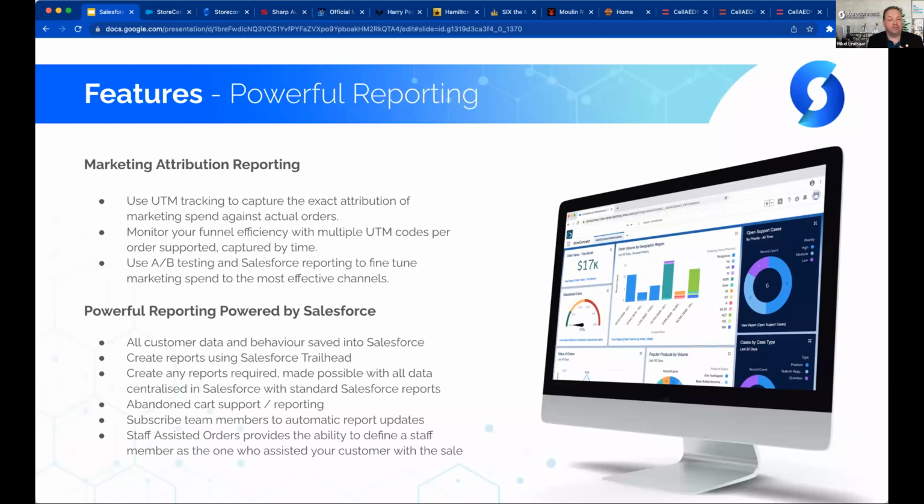Because we're built on Salesforce and all that data lands in Salesforce, we have a full reporting capability. We can do marketing attribution reporting. So say someone clicks on a newsletter on a UTM code, and then they click on a Google ad, and then they click on a Facebook ad, and then they click on another newsletter of yours, and then they purchase, your order will show all 4 of those clicks all the way through.